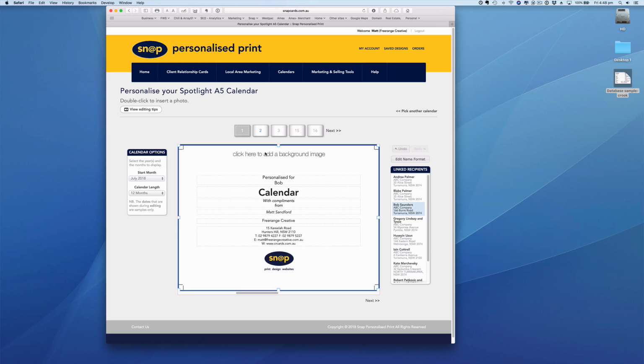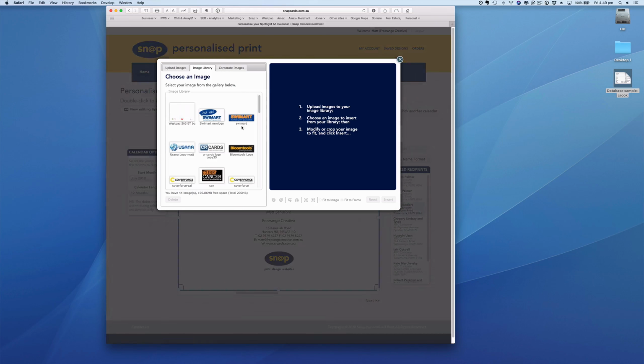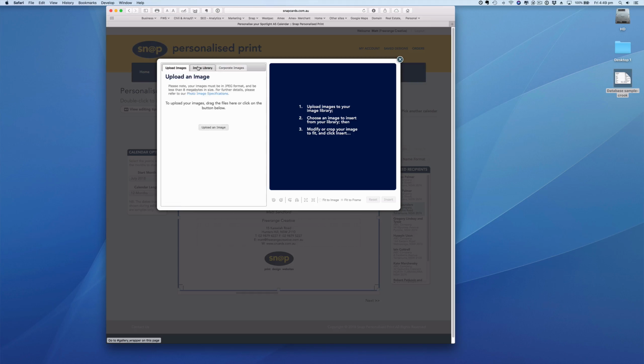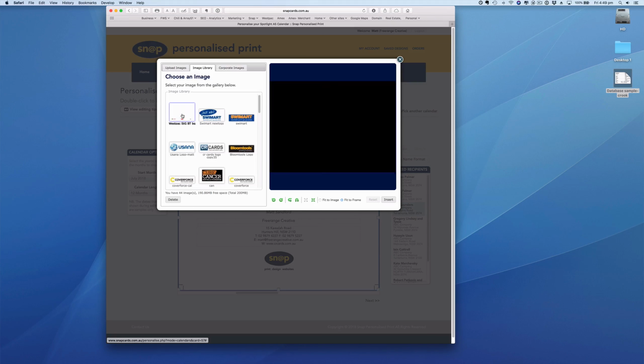And there's an add a background image. So this is the cover of the calendar. Some companies like to have a faint screen or whatever, or some logos dropped in here. If you do want to add that, you just click on here. There's tabs here to upload an image. There's your library. You can select it.